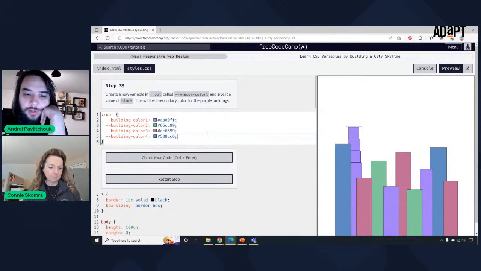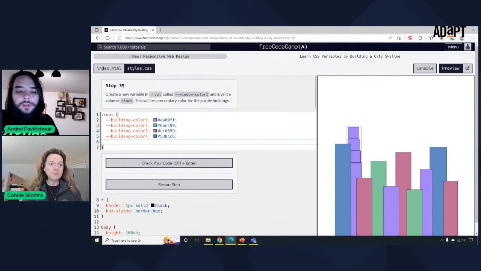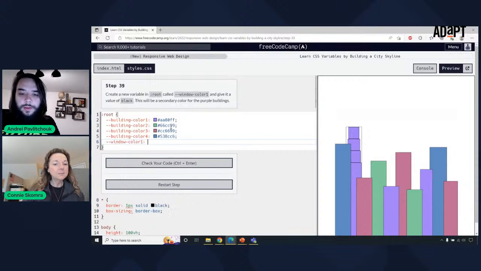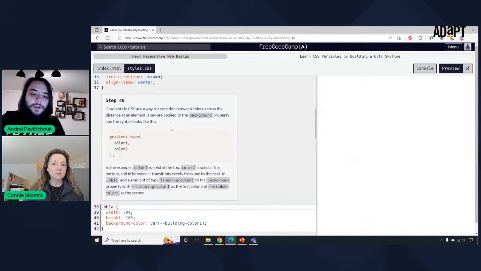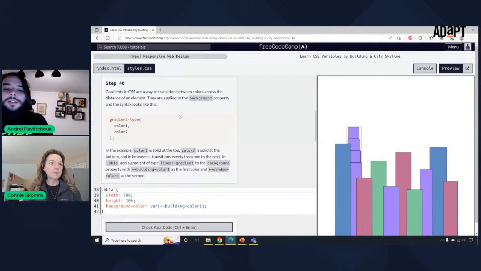So create a new variable in root called window color. Just create a new variable in root, which is going to be called window-color-1, and give it a value of black. And let's just check the code. That's fine.